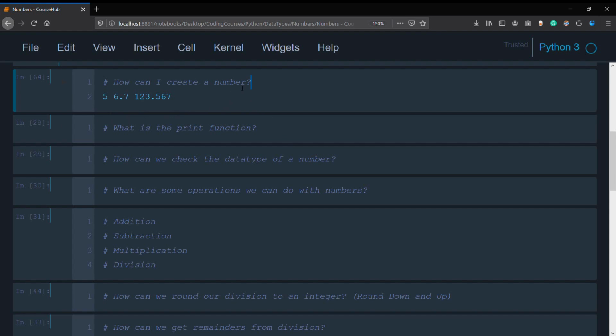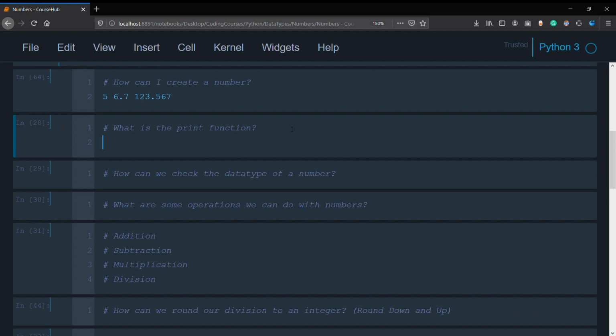So I'm not going to run this box because all I showed you was how to create a number. But now we're going to talk about something else, okay? We're going to start to actually get into coding. So the next question is, what is the print function? The print function really doesn't have much to do with numbers, but it's something we're going to use throughout the course in order to get used to coding in a .py file when you start to get to that.